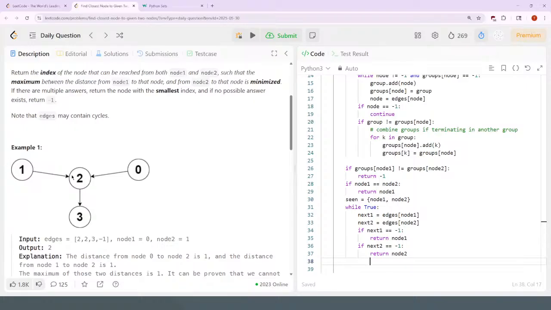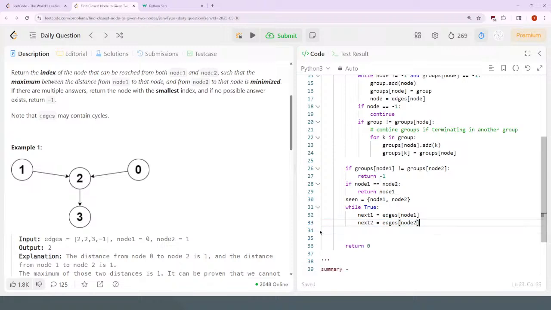Otherwise, they're going to converge at some point. Is that correct? Maybe that's not correct, actually. Maybe there was an earlier one that was the future of node 1. So it could be 0 to 2 to 3, and then it could be something all the way up to 1 to 2. Yeah, actually this is right.